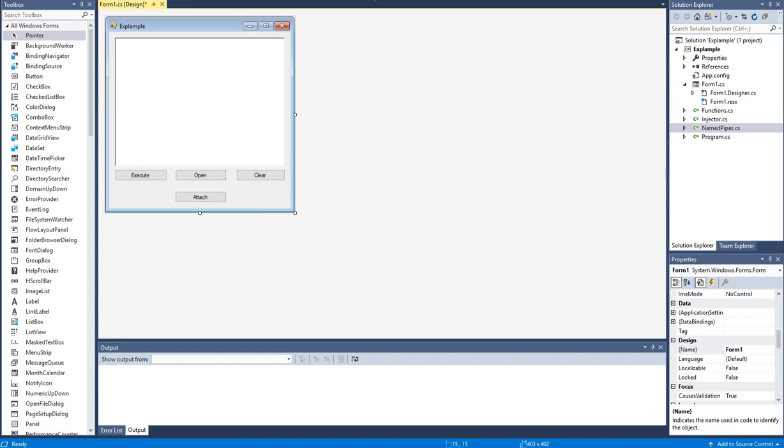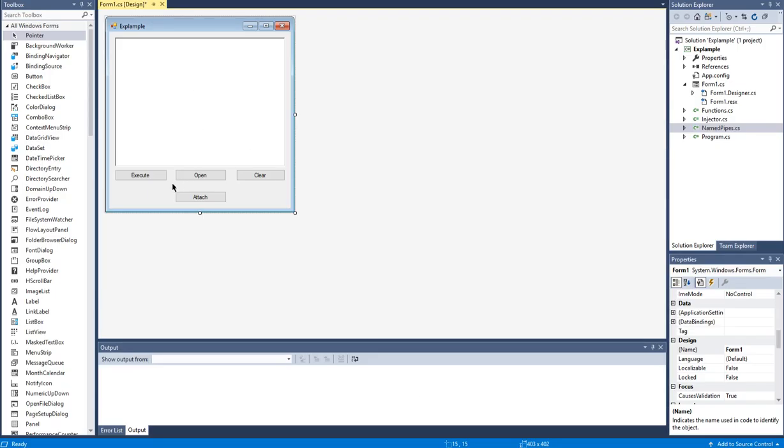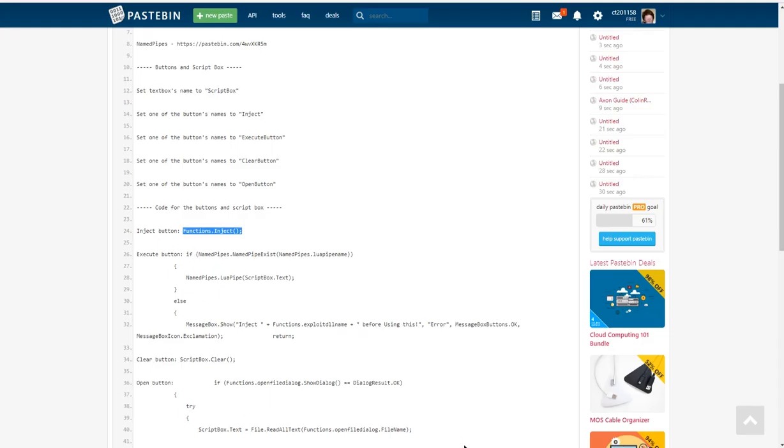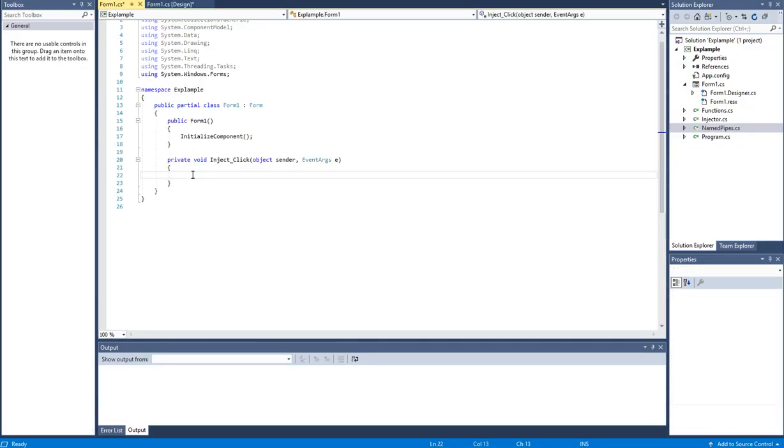Okay, so now that we have that done, let's go into our code. So for the inject button, we just need to copy this code left to right. Be sure there are no spaces when you copy it. The first letter, the last character, the first character, the last character. So left to right. Go back in here. Is this inject? Yes. Double click on attach, and then it'll automatically be here. Just paste it in.